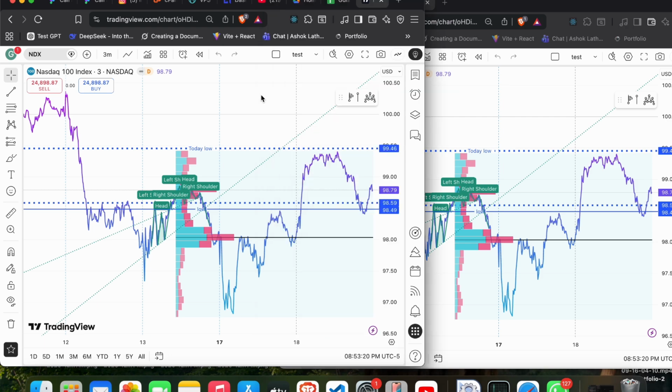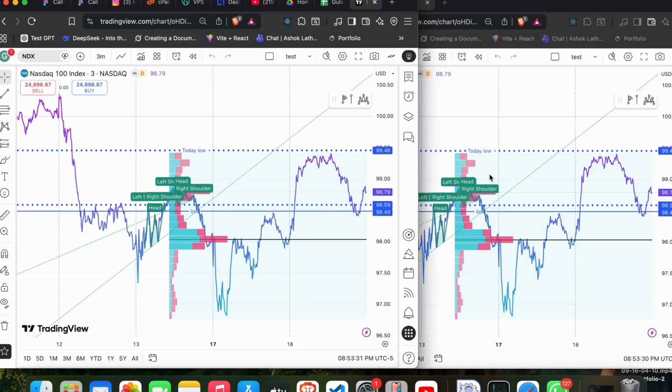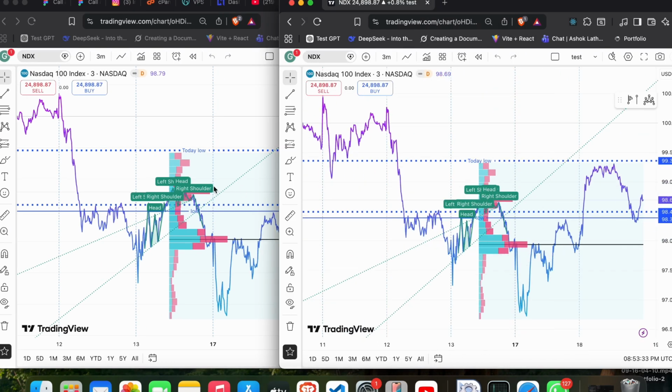Here you can simply slightly increase or decrease the chart. You can easily do this by simply dragging and dropping it. Okay, and then you can easily use a two chart setup in TradingView.